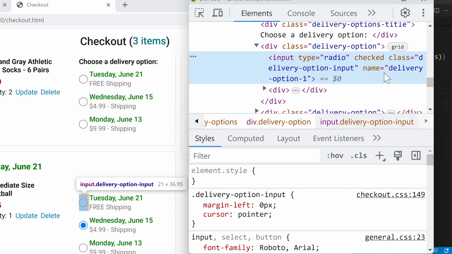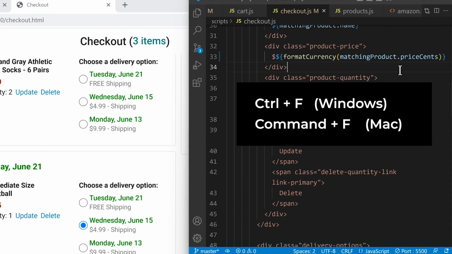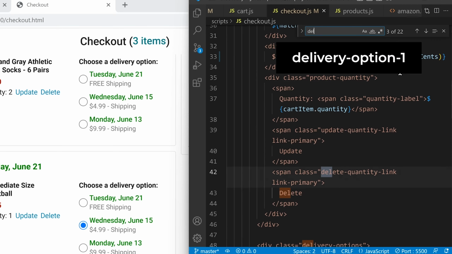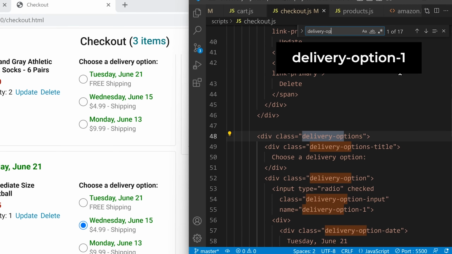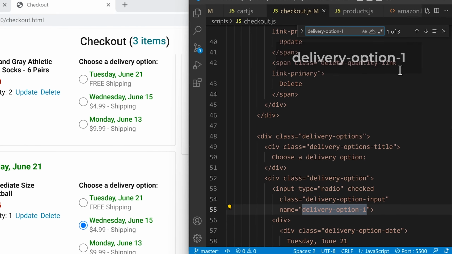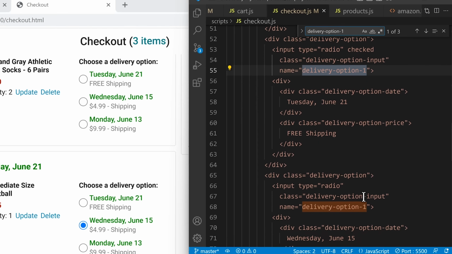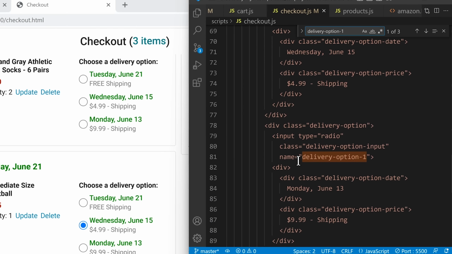So inside the console, we can see the code for this selector. And we have a name attribute delivery-option-1. So let's actually find this name in our code. So we'll go to our code editor and Control F or Command F to search for code. And we'll search for delivery-option-1. And if we scroll down, you'll notice that every time we're generating these radio selectors, we're always using the same name, delivery-option-1.